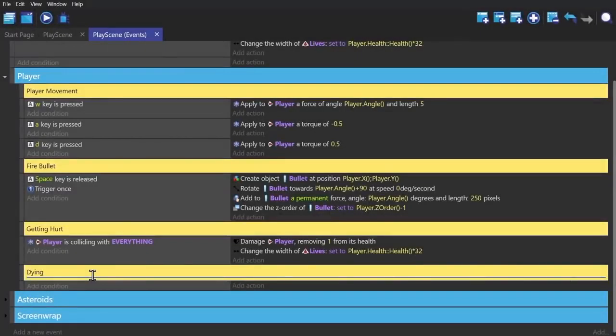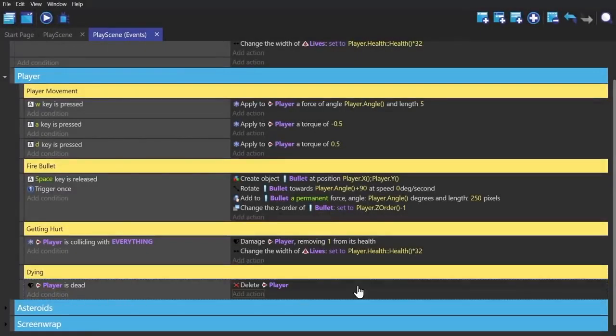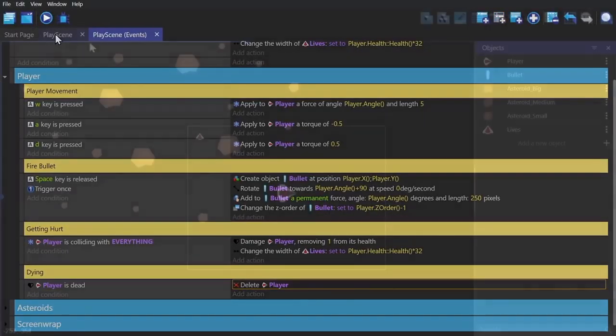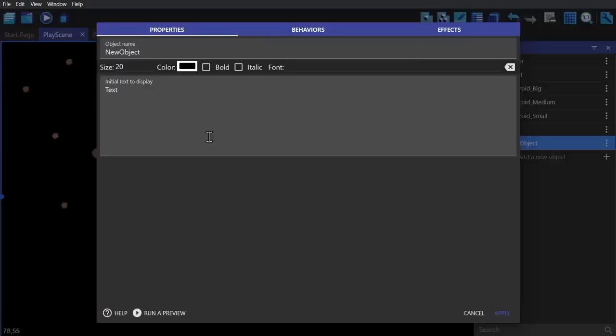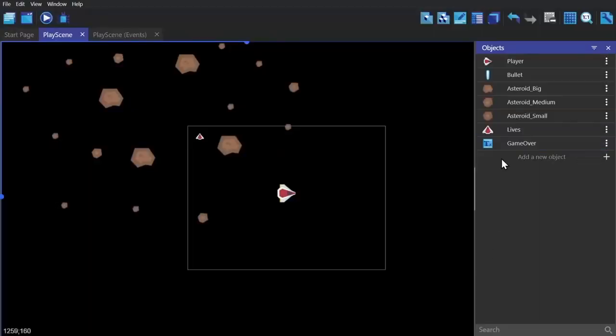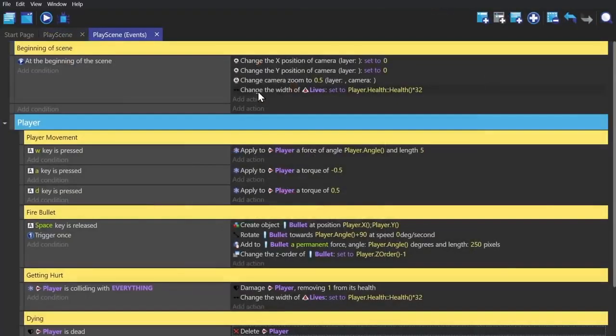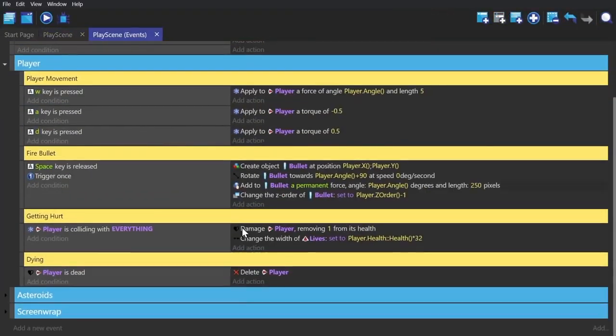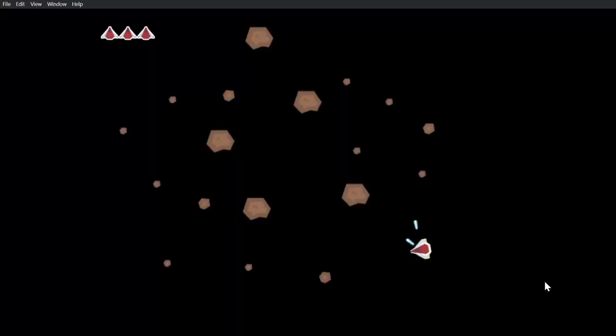This specific condition comes from the health extension, and then we'll delete the player, but on top of that I'm going to create a text object called game over, and put that on screen, and have it hide during the beginning of the scene, and show up again when the player dies. And that's how long it takes to recreate asteroids in GDevelop.